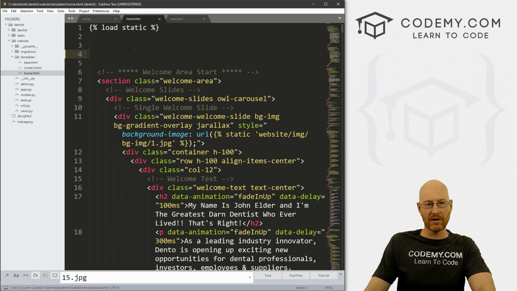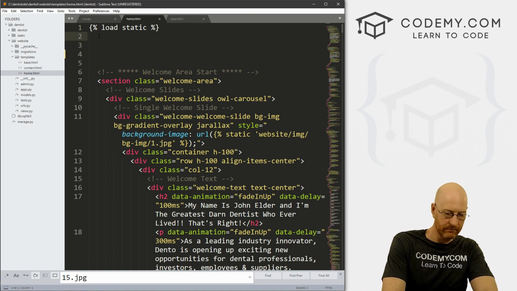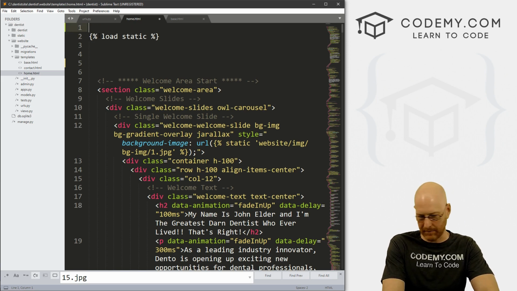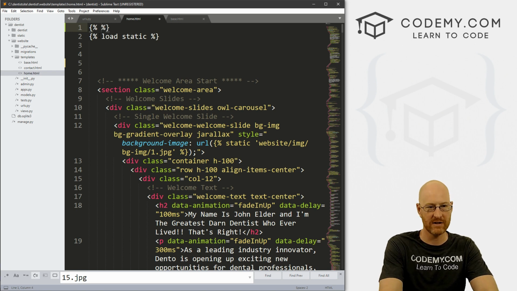Now we need to make a couple of changes to our home.html file. First, we need to, let's put it up here at the top. We need another Django tag, and this is just extends and then base.html, the name of that file.